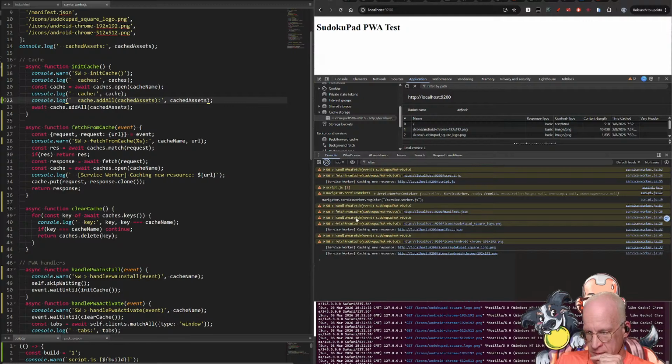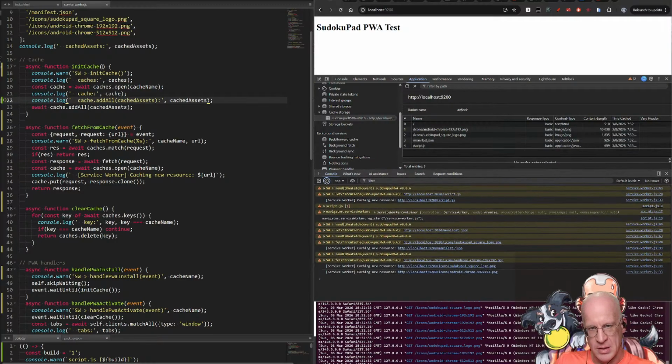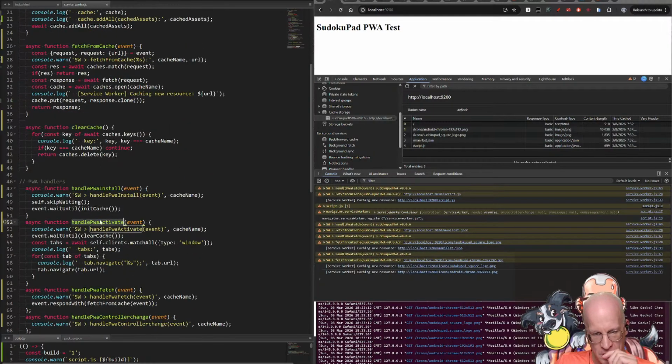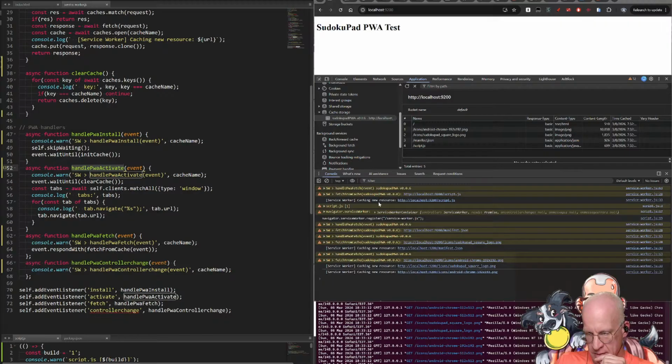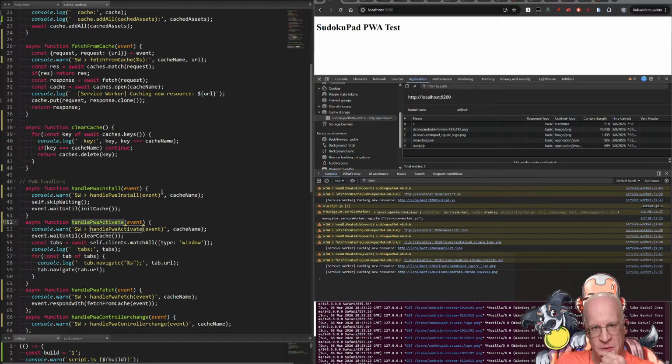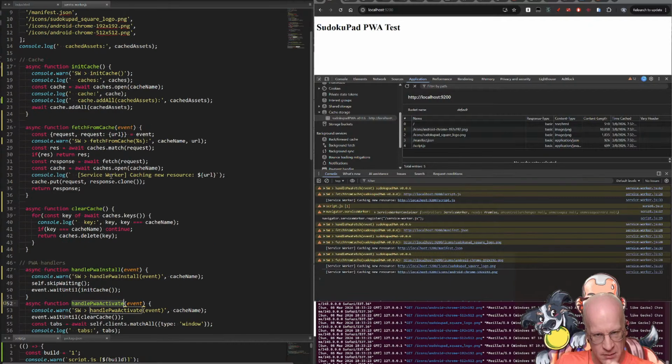So, PWA fetch. Here we didn't hit the init cache at all. So, PWA fetch. Fetch from cache. Activate. Did we see activate? Fetch from cache. Handling a fetch from cache. So, I want to see the fetch from cache does this. Caching new resources. Okay, so this is a cache on demand kind of thing, right?